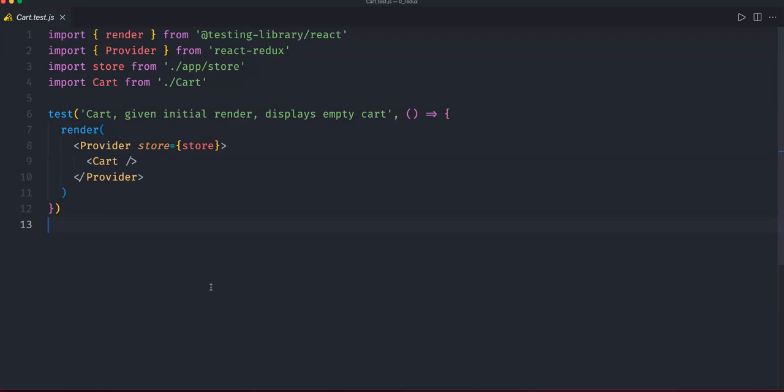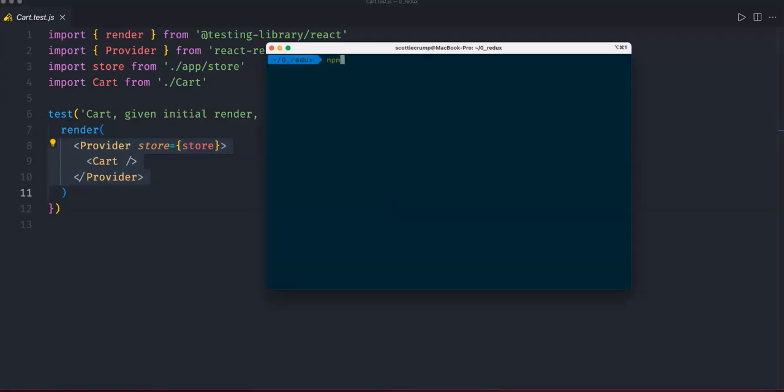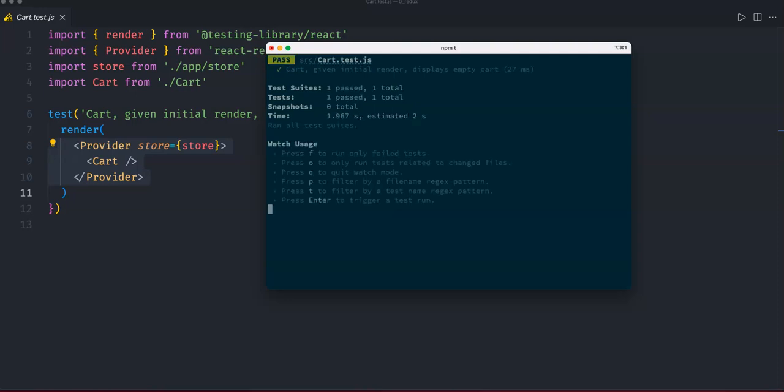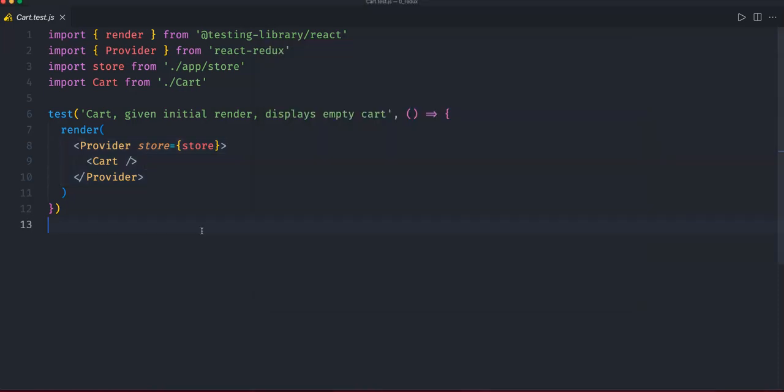So let's look at how we could approach testing the cart component. So it may seem like all we need to do is simply import the provider, the store, and wrap our component in the provider inside of our test. And we can run our test to see what happens. And the test does pass, but there's a number of problems with this approach.